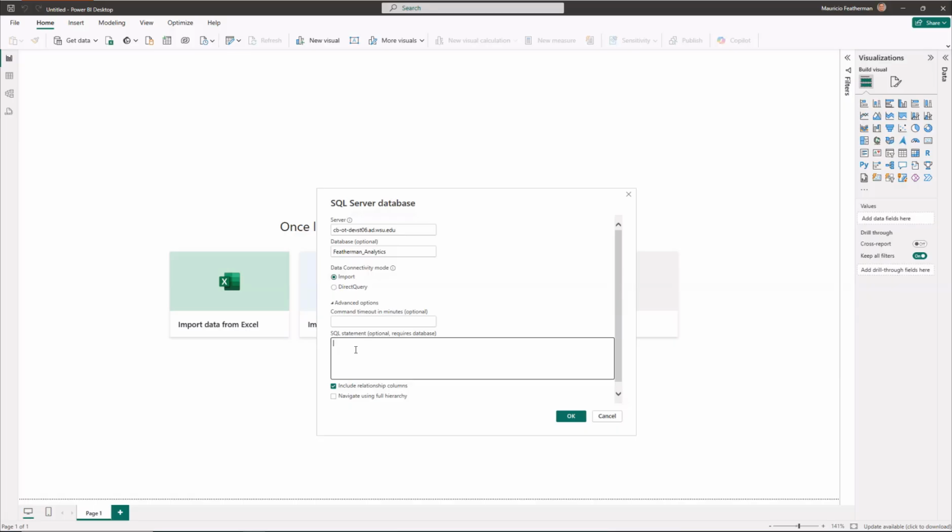You can run a stored procedure that joins a bunch of tables into one data set and feed that one data set into Power BI. Or you can just connect to 5 tables, and Power BI will do the joins for you. Hey, how do you like that? All right, so hit OK here.